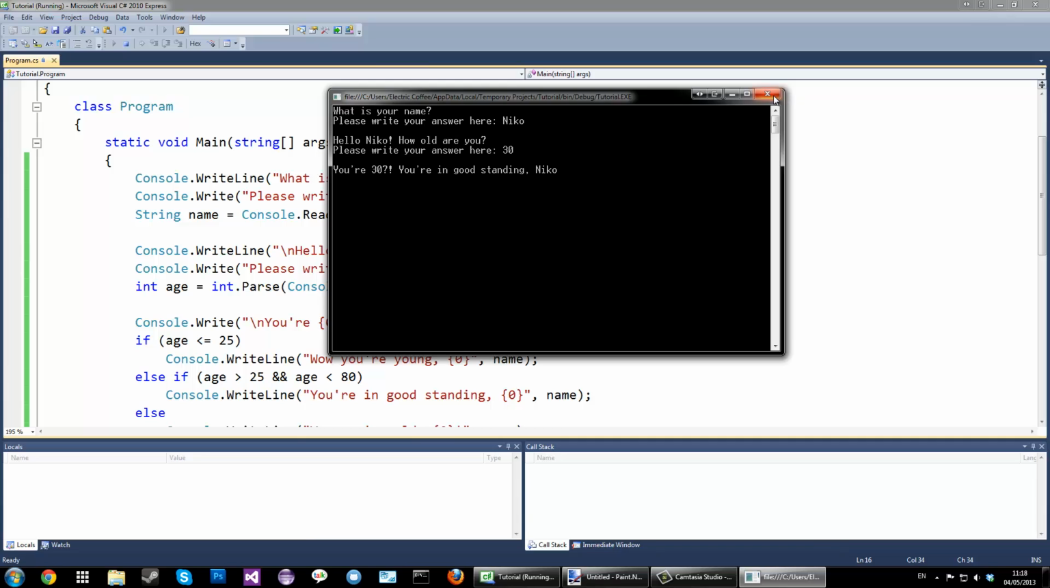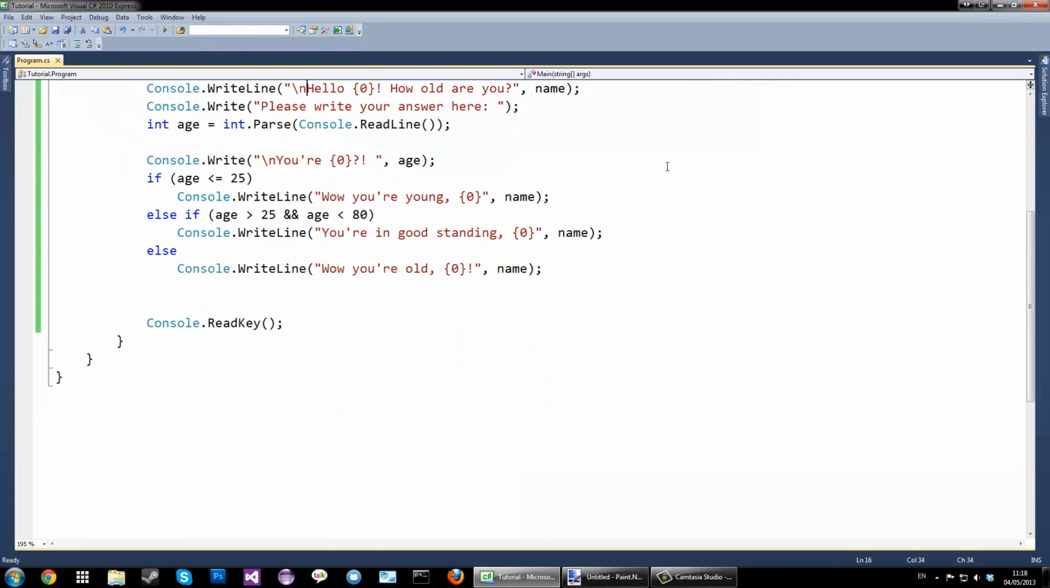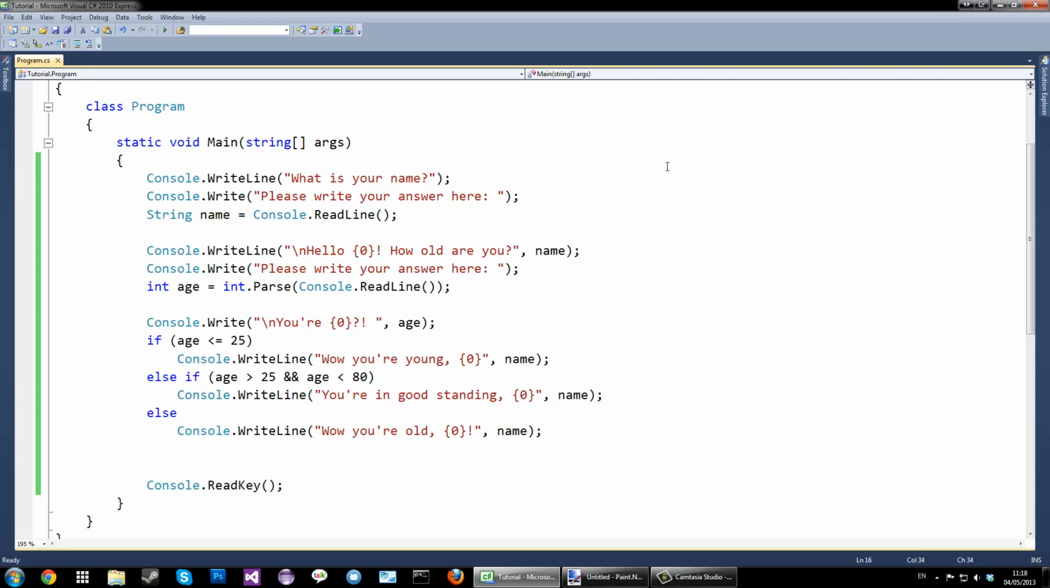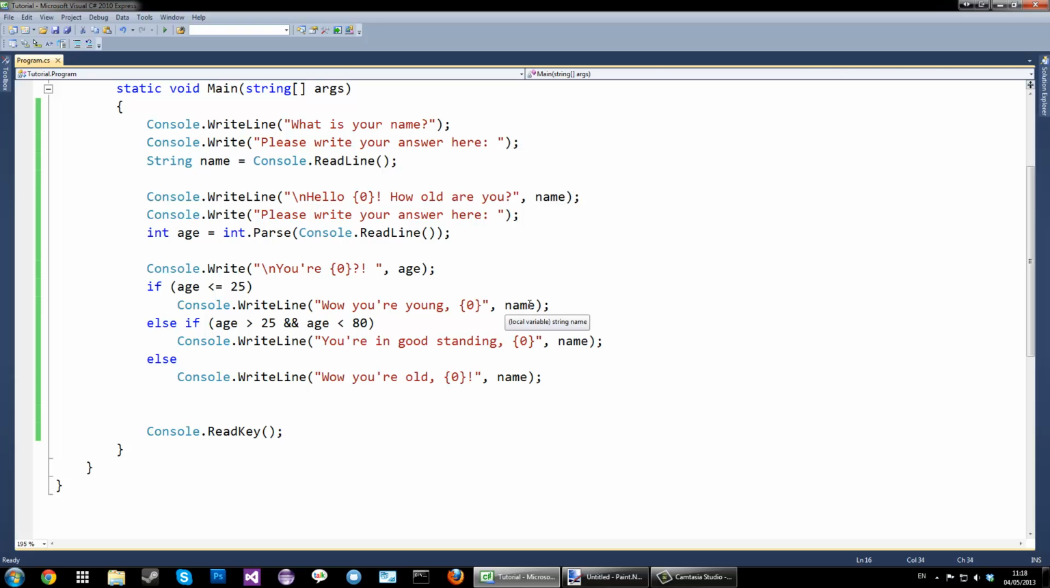So yeah, I guess that concludes this very small tutorial, but it's a very important part of making console applications, to make your code actually know what you're intending to do.